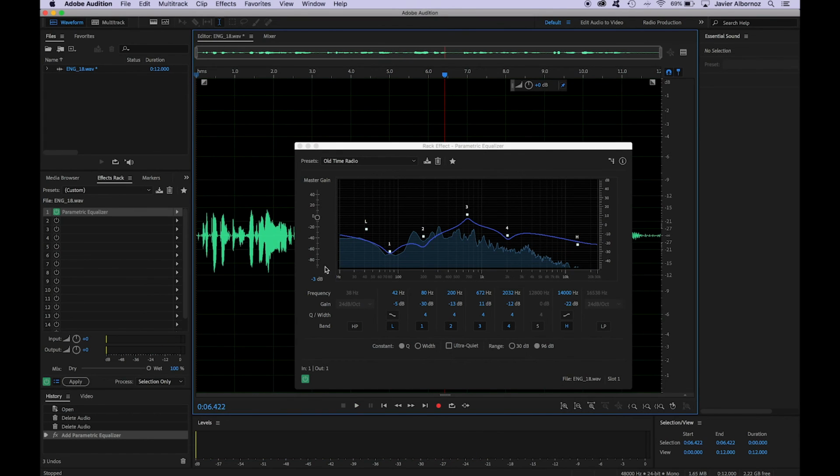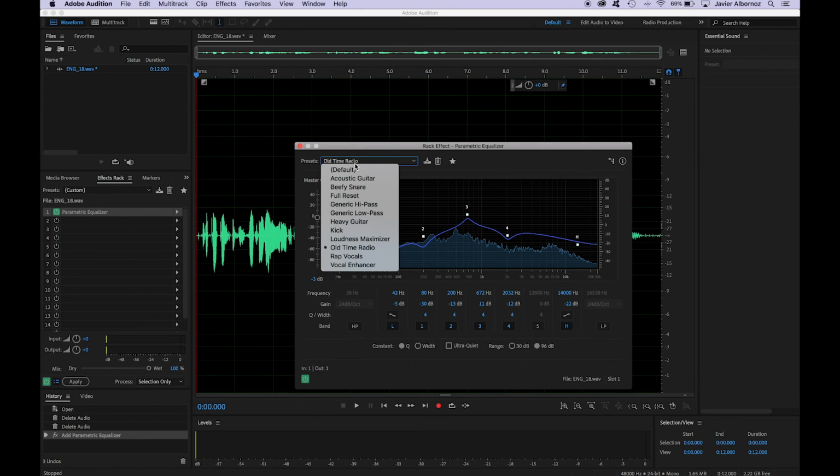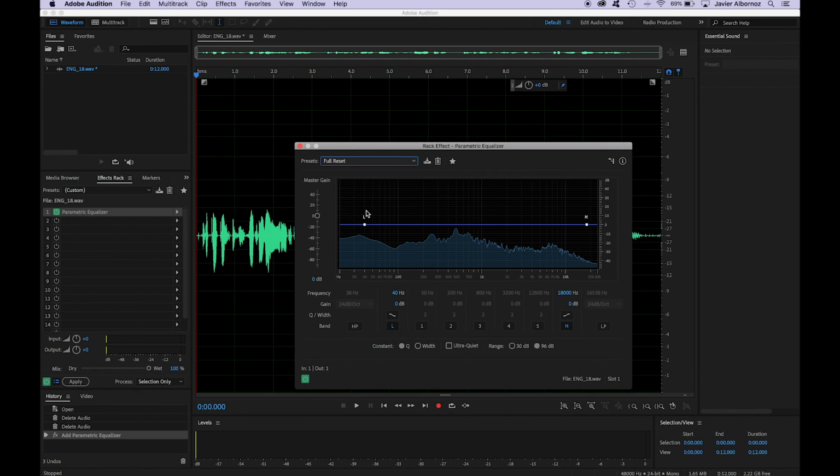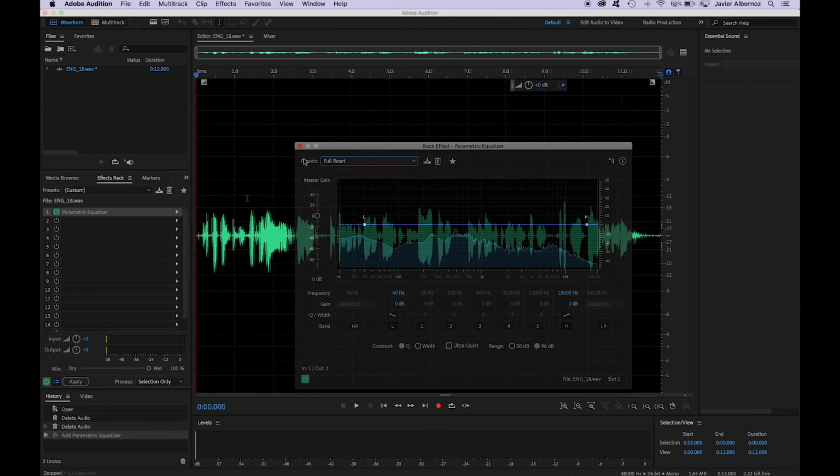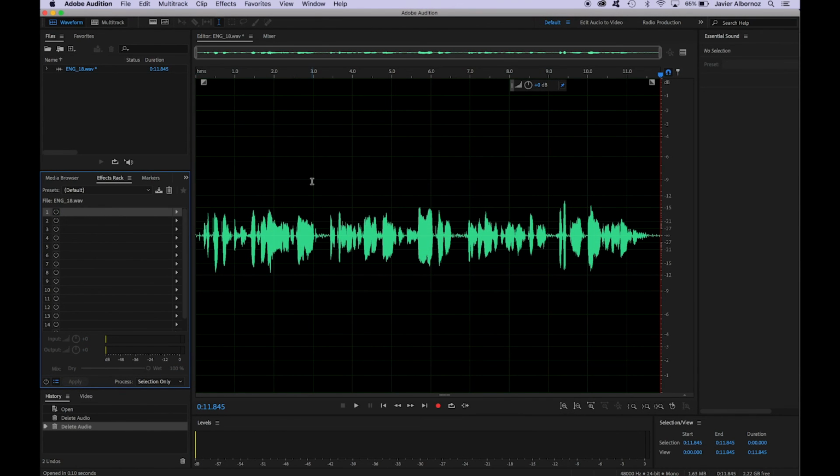So you can hear how it loses all the low end. We get this very boxy sound here, and it really loses all the high end sound, and it does mimic that old-timey radio kind of sound. So that's great for working with dialogue where you need to affect it to give it that sound. So if you needed to go back again to your standard EQ where you haven't affected it, you can always click on full reset and go back to your original view.